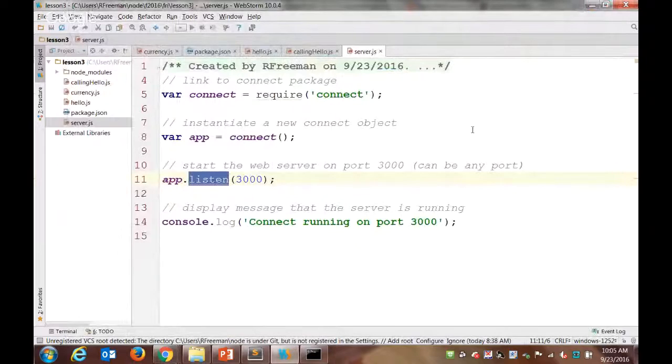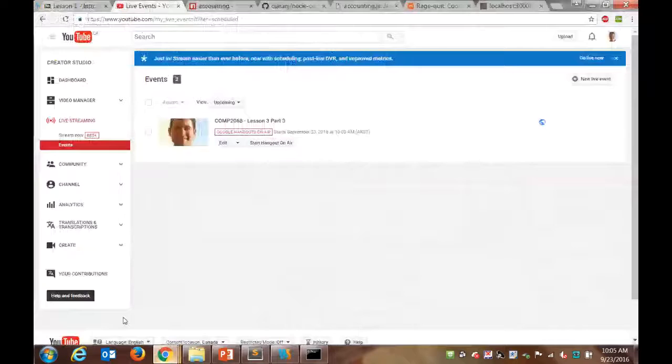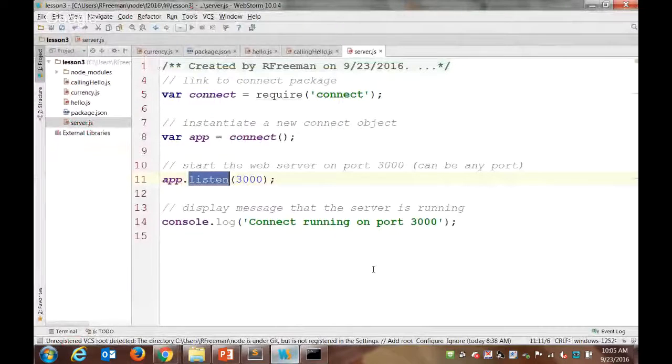So it's hour 3. We're going to keep working with Connect. We're going to add some other packages. And then we'll get into our lab. So we have our server running, but we have this cannot get problem.